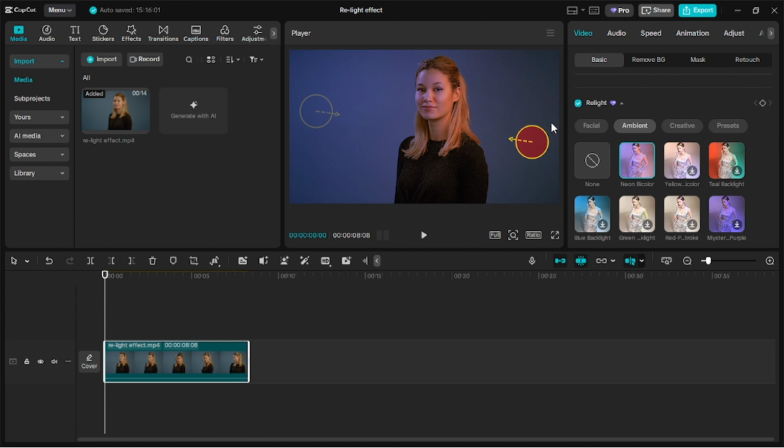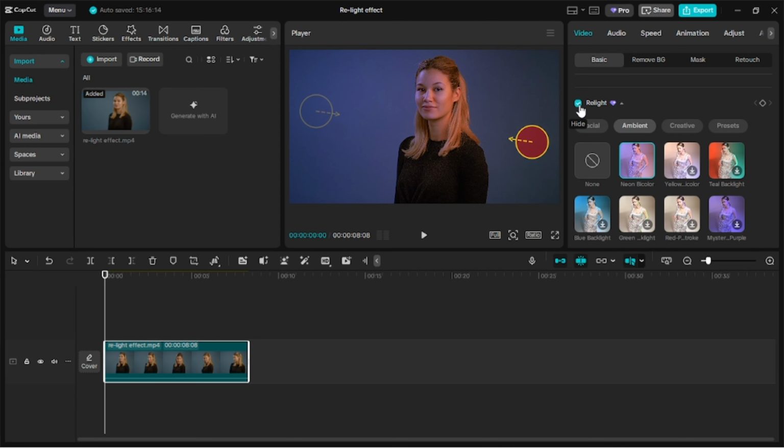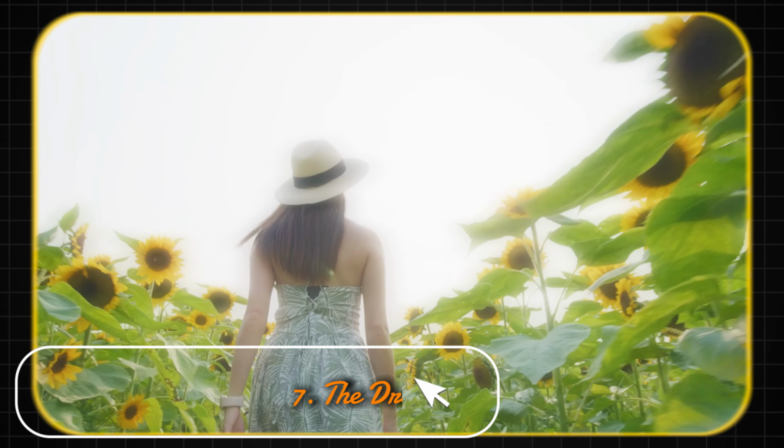Perhaps you've added the effect, but you want to change it to another one. You can play around the loads of effects and pick the one you want. The next effect is the dreamy effect.